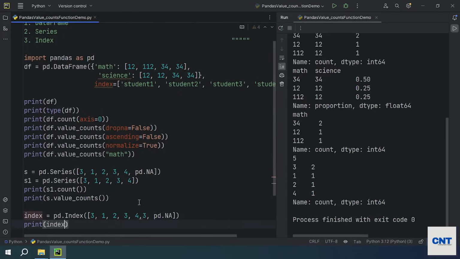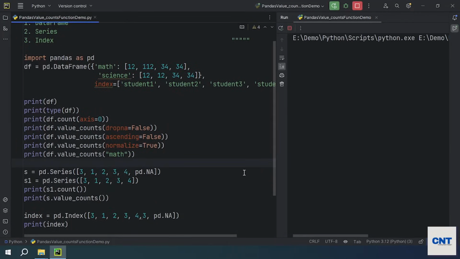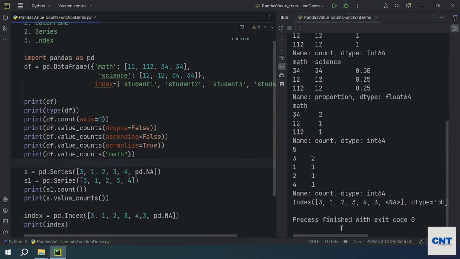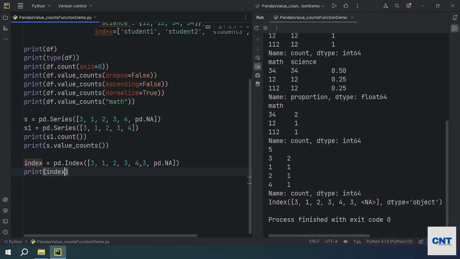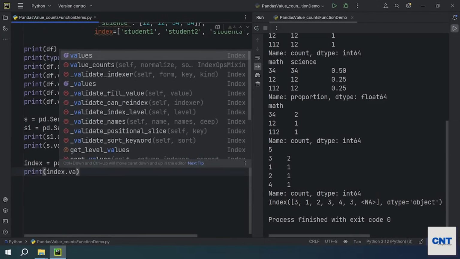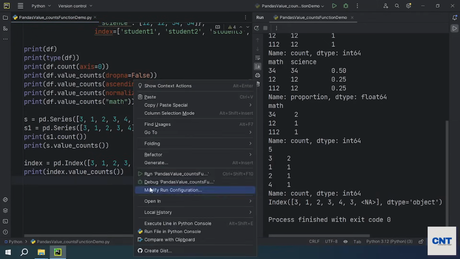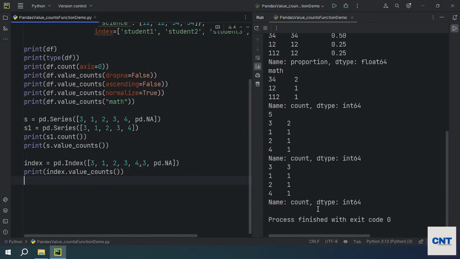I'll run the program. So you will see your indexes, right? These are created, okay? And if you apply value_counts, it will return you the unique rows, right? 3 has 3 times, and 2, 1 and 4 only once, right?